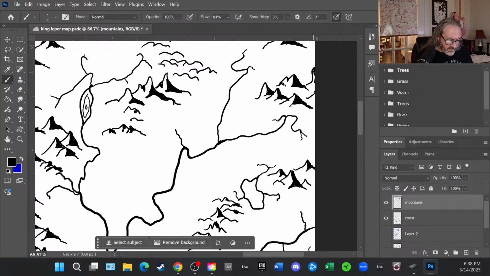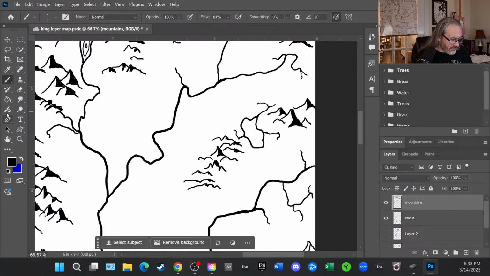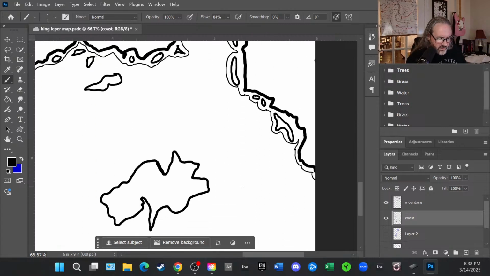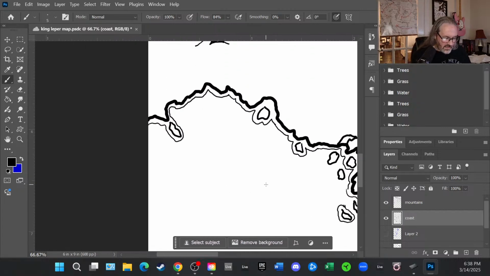We don't need to worry too much about all these details. The thing is, I know myself, and I can easily spend the entire time smoothing out details that just don't matter. There we go. Kind of shows that that's a body of water. Let's do the coastlines a little bit here. These are always kind of tedious but fun, I think.